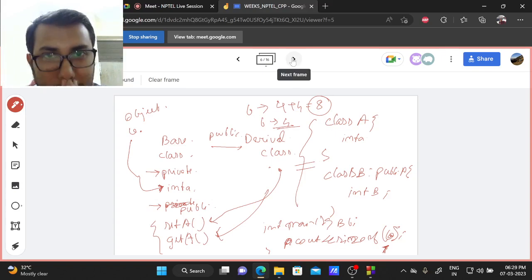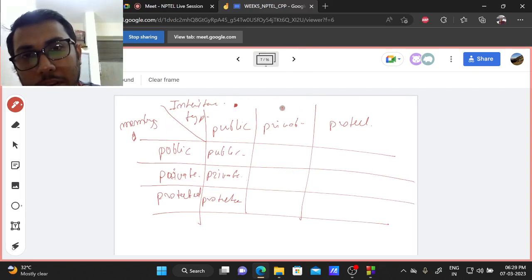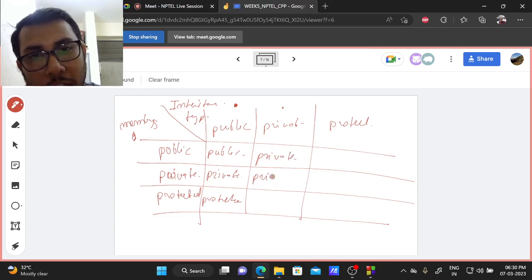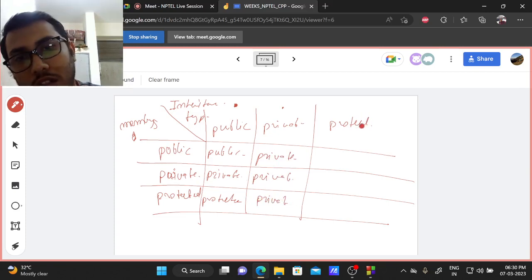Okay, I understand. And so when you are inheriting privately, all remains private. Private remains private, public becomes private, protected becomes private. Now everything comes in the private section. Yes. Okay. Now, and when protected.